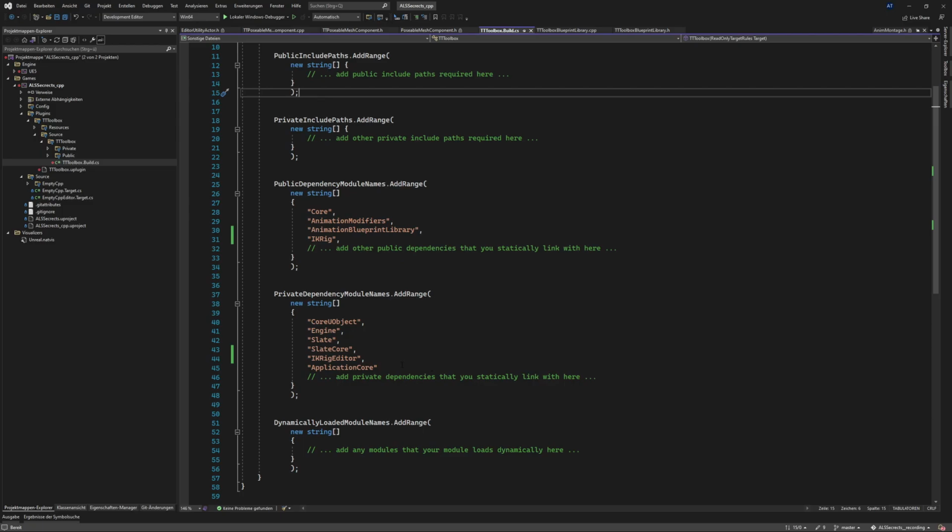What we need to add here is this line, IKRigEditor, in the private section, because we need to use some headers for this so that we can get it properly working. And we need to add the public dependency IKRig here. Stop the video here and type in the names.